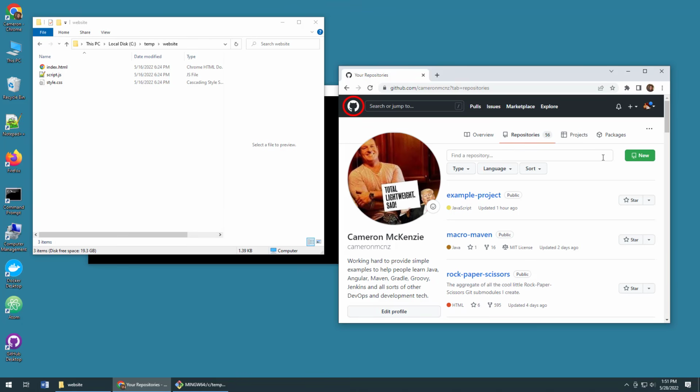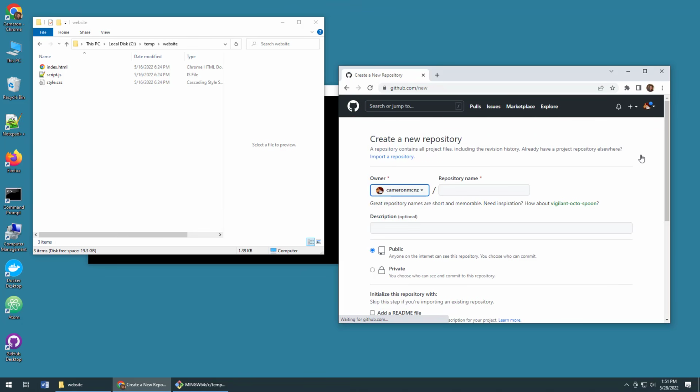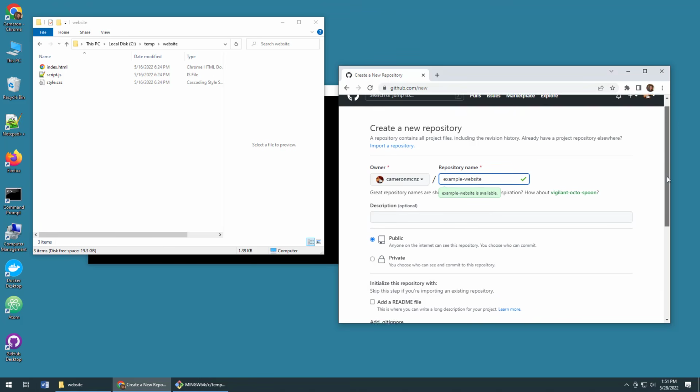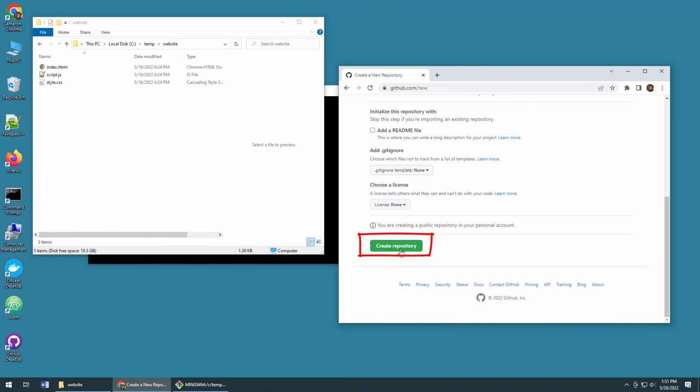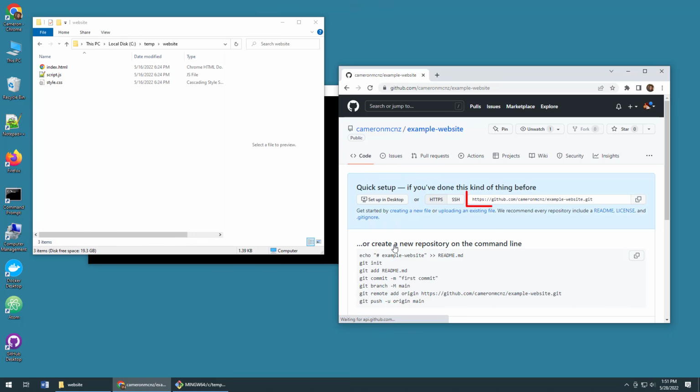Well, the first thing you need to do is create a new repository on GitHub to handle all of those files. So I'll call my repository example website, accept all of the defaults, and click the green Create Repository button. When that's complete, I will need the GitHub URL. So I'm going to copy that GitHub URL so that I can add this repository as a remote to my local Git repository.